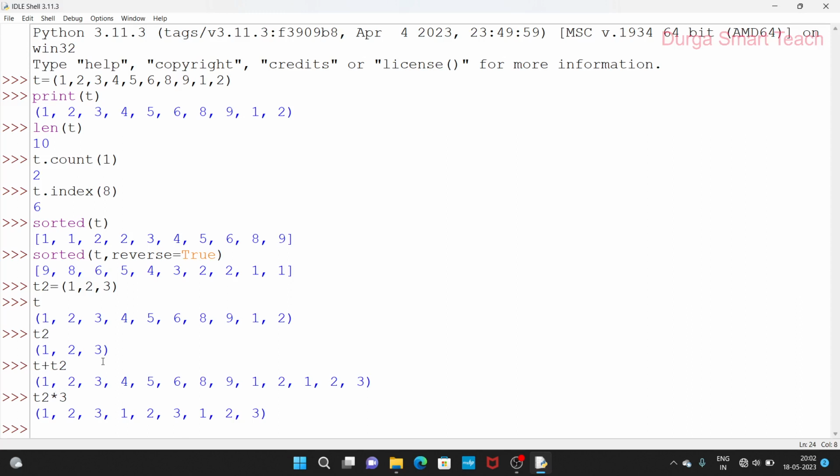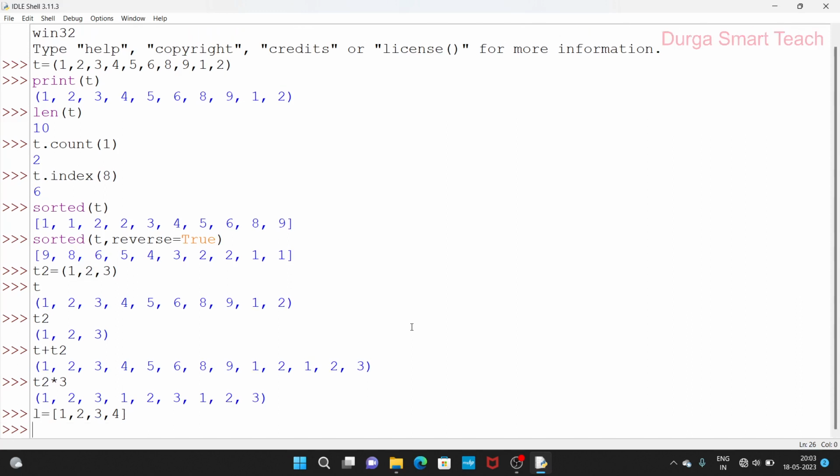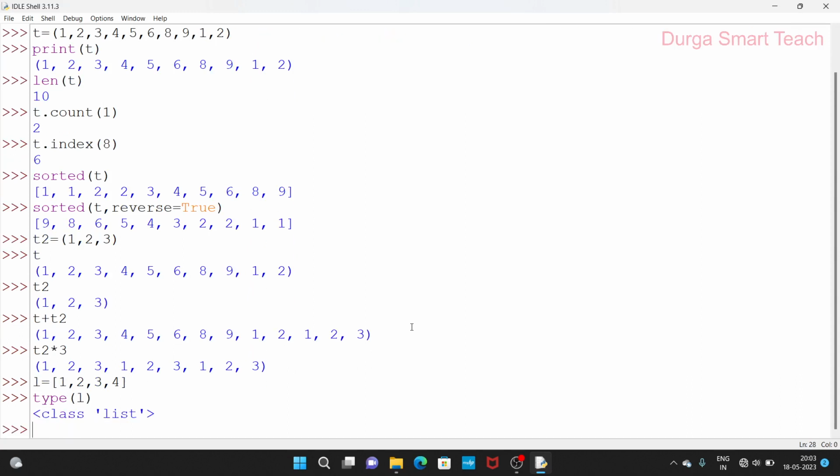For example, I am creating one list, L equals 1 comma 2 comma 3 comma 4. These are the elements. We all know list and tuple are both heterogeneous collections of elements, so we can store different types of data. This is a list because lists are represented with square brackets. If you want to check the data type of L, type of L is list.